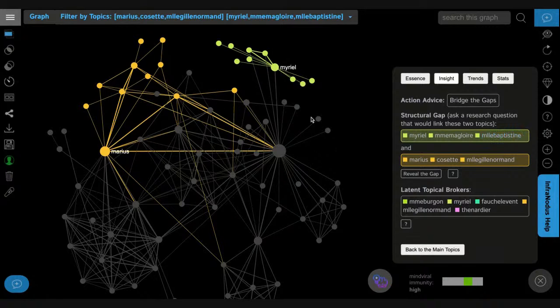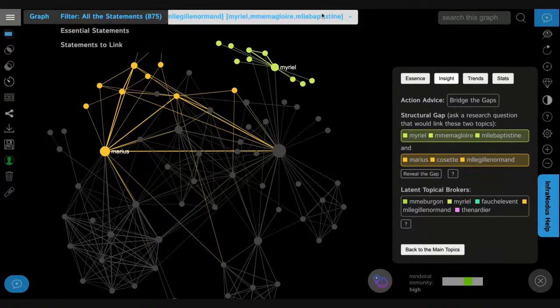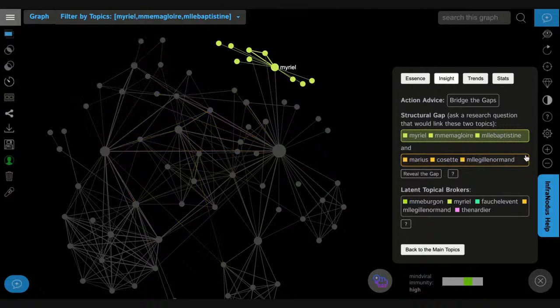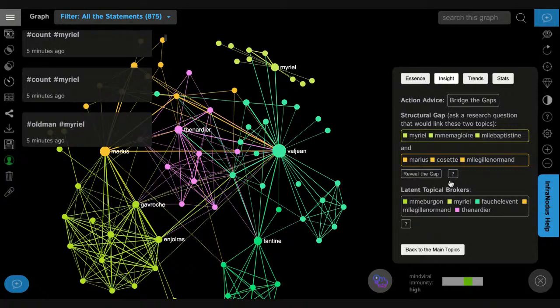So for example, now the only node that connects them is Valjean. This is why he's so influential. So if you were to become a node that would connect these 2 clusters together, you could also be quite influential and connect these 2 simultaneously. Okay, so this is a structural gap.